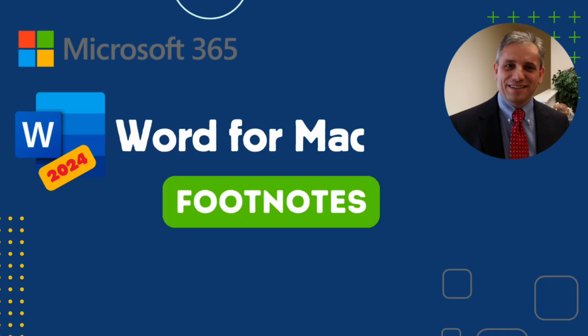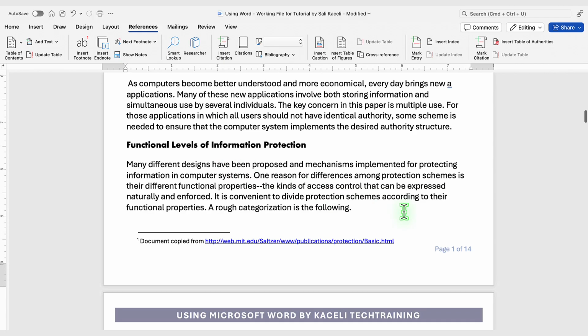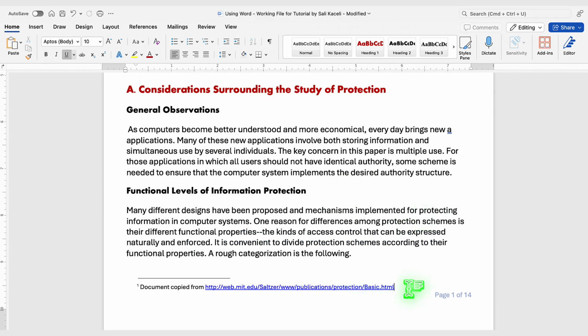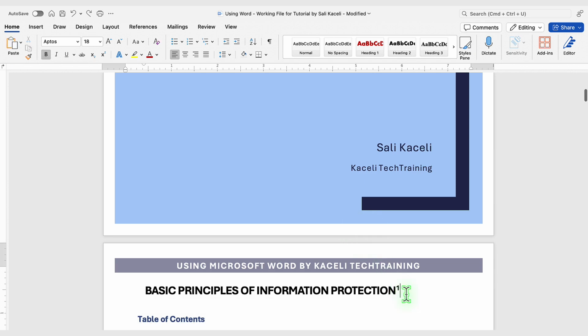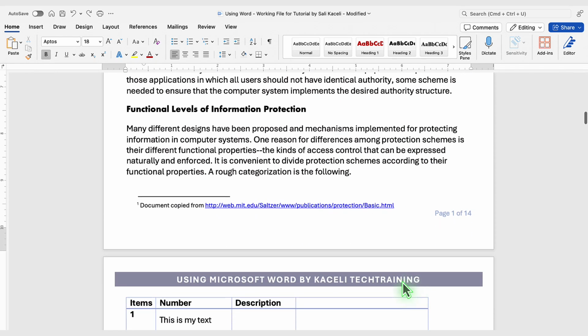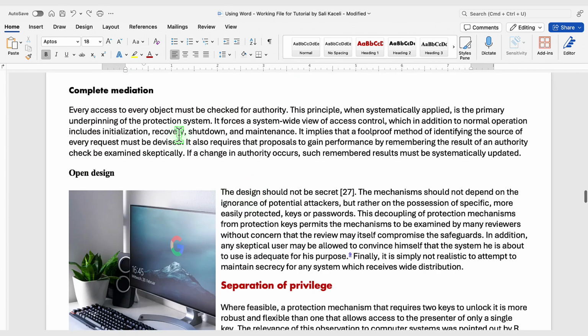In this segment of the Word tutorial, I'll demonstrate how to insert footnotes in a document. Typically, footnotes will look something like this, and there will be references to it via a little footnote number. Let's say I want to insert a footnote somewhere on this document.